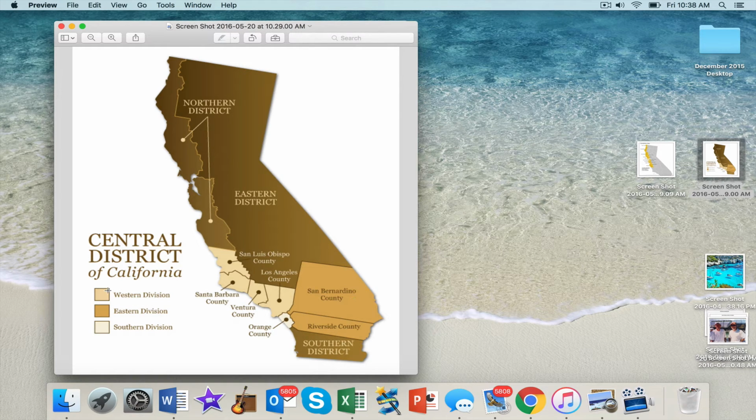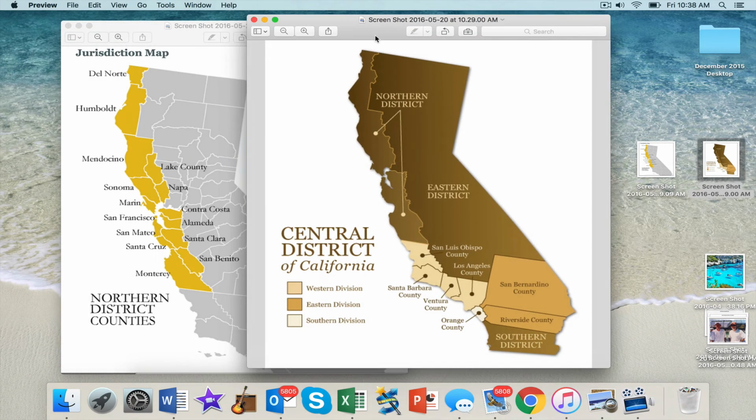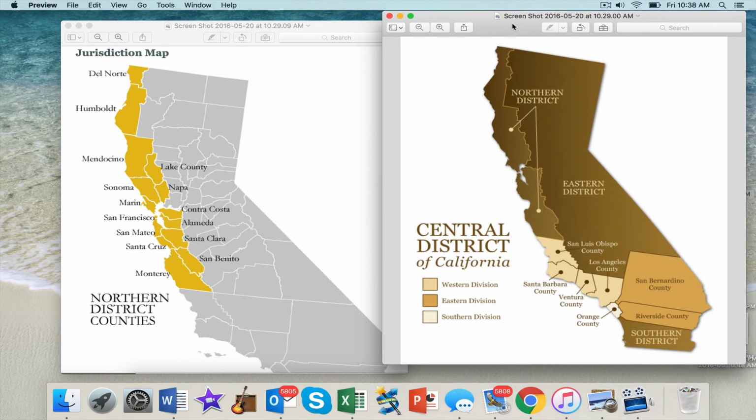And you'll see here in the Central District there are different divisions. And finally, down here in the Southern District, that's San Diego, Carlsbad, La Jolla, Oceanside, all these areas down south. So that's how the state of California is broken down into these 4 different districts. You see that? The 4 different districts.